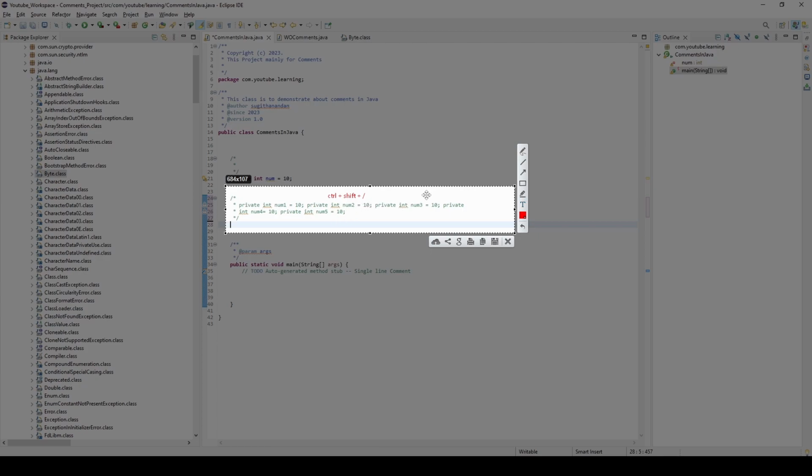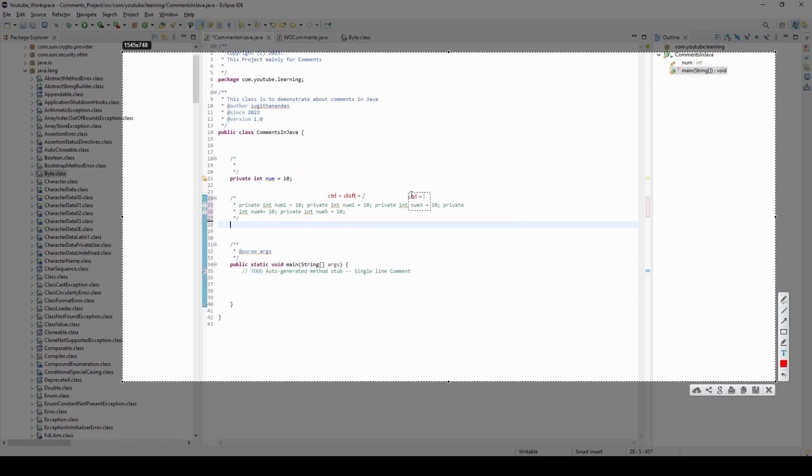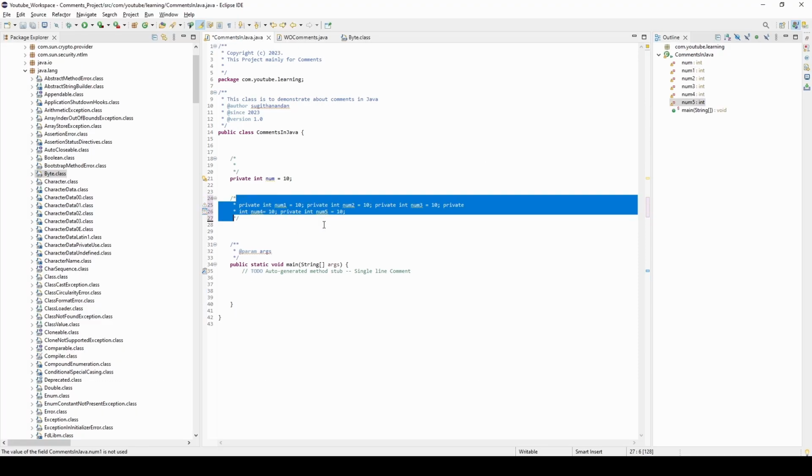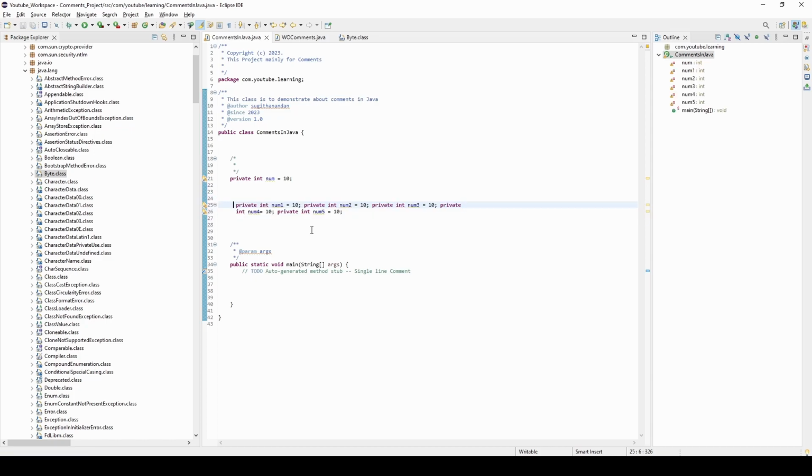If there is a shortcut to comment, then there should be a shortcut to uncomment, right? That will be control plus shift plus backward slash. If you use this one, it will do the uncomment. Control shift forward slash will do the comment. We will see in action. Control shift forward slash, it's commented. Again control shift backward slash, it's uncommented. It will come like this after you uncomment.